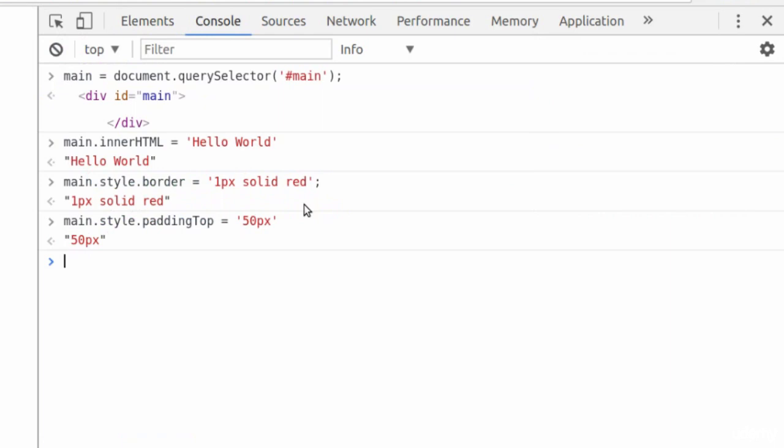Okay, so that's query selector in a nutshell. What I want you to do is create an element on your HTML page. I'll give you the project files as well. Create an element on your HTML page, and then open up your console and write a query selector. Grab that, put it in a variable like you saw with main is equal to document.querySelector. Then I want you to change the inner HTML, and then I want you to change the styling of it.